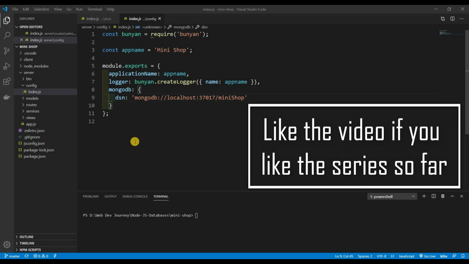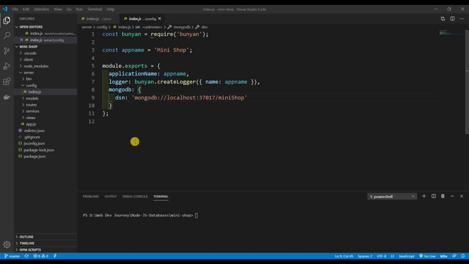This is Web Dev Journey, and today we're going to be implementing Redis into our mini shop application. In the last video I did talk a little bit about Redis, and we implemented it in a way where we're just storing data. In this video we're going to be implementing it as a session storage. So yeah, let's get right into it.